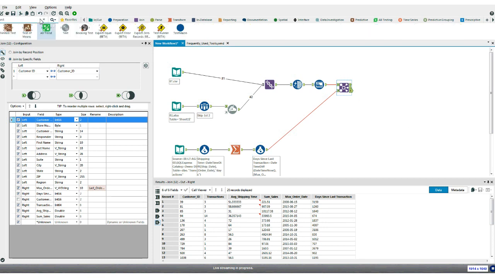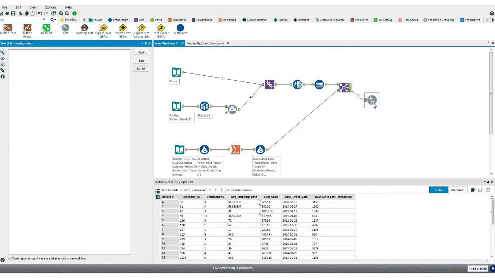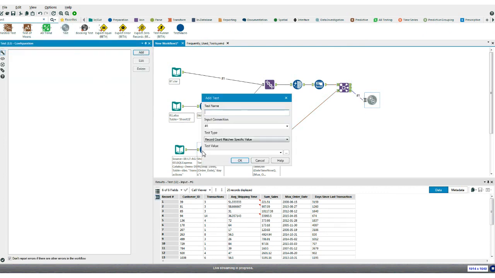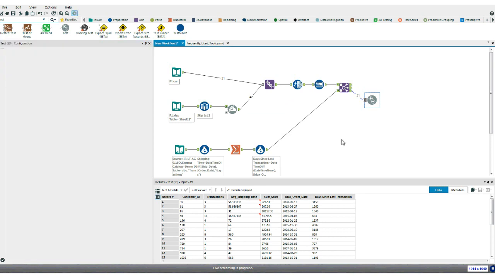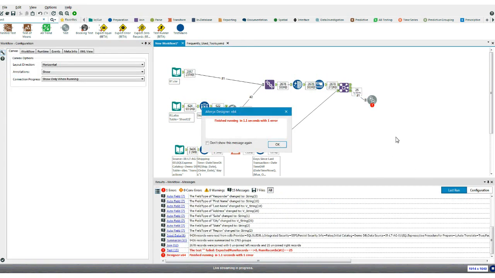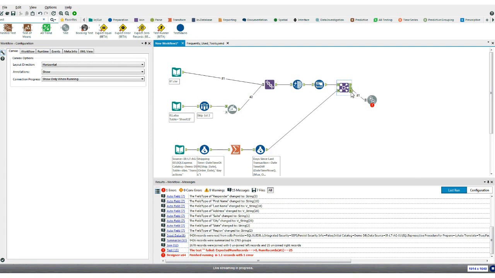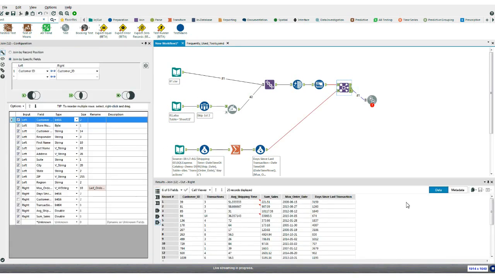If I pull in my test tool, I'll add a new rule, and I can say the record count is greater than 0. Now when I run my workflow, you can see it's going to throw an error because we wanted it to have 0 records, and in this case it has 25 records that I wasn't able to match.